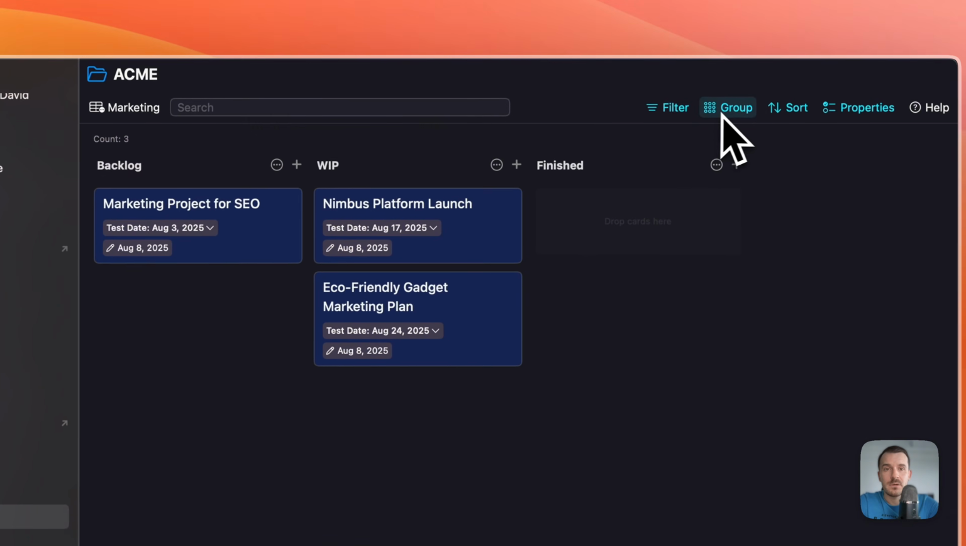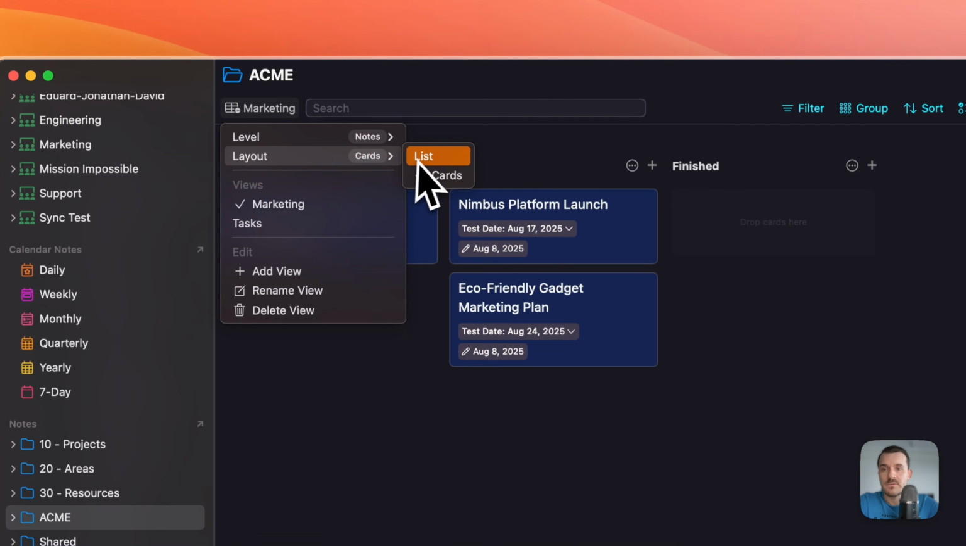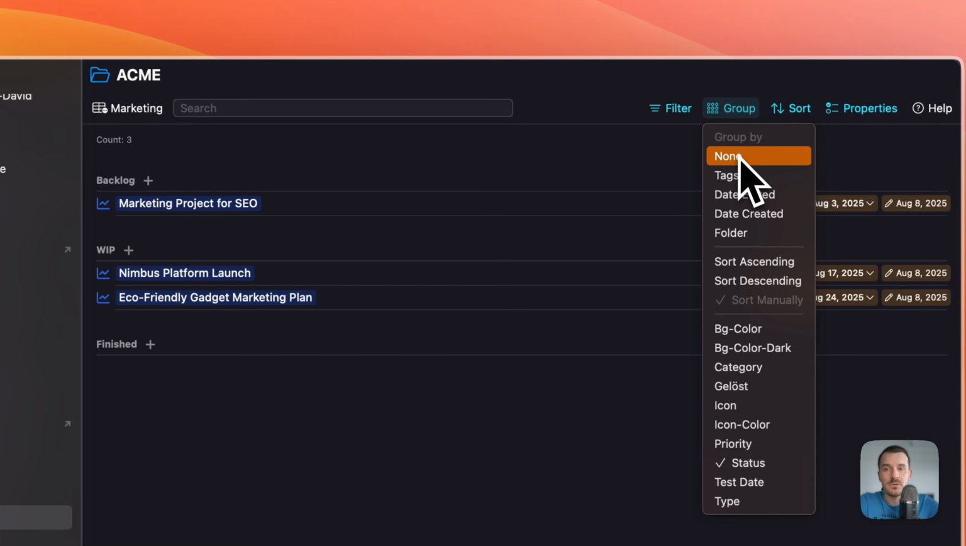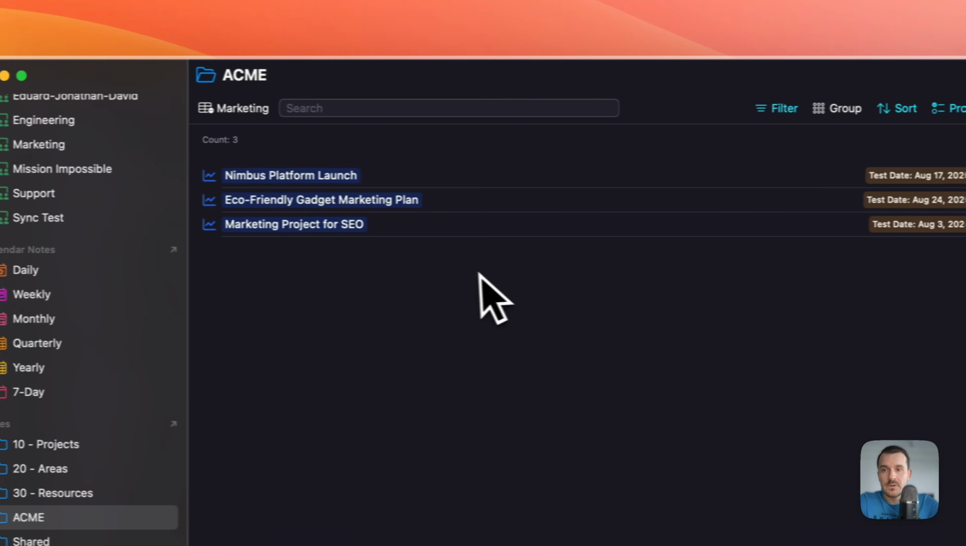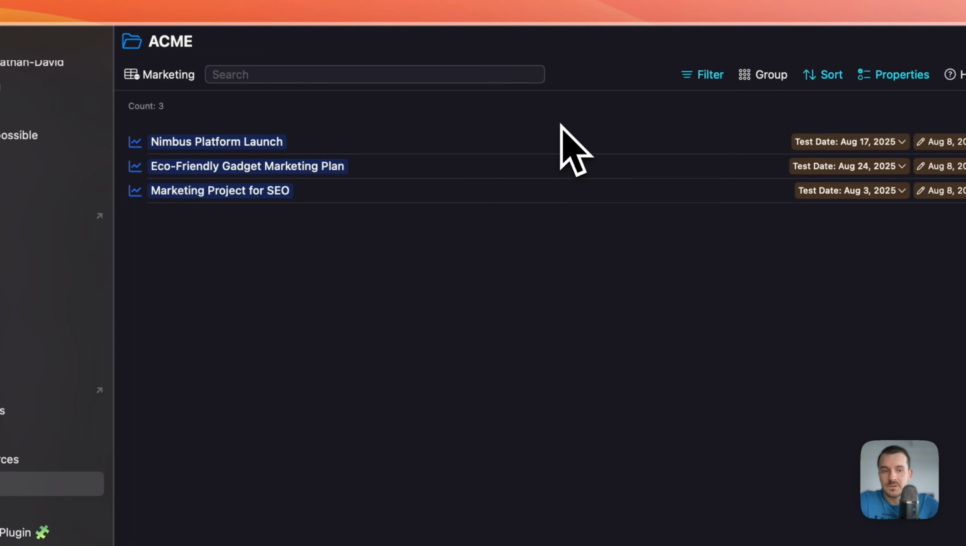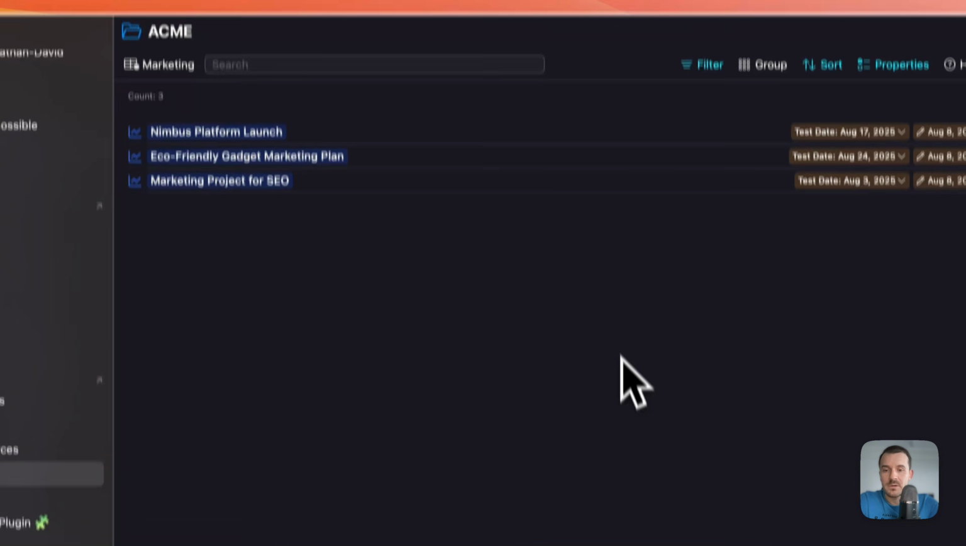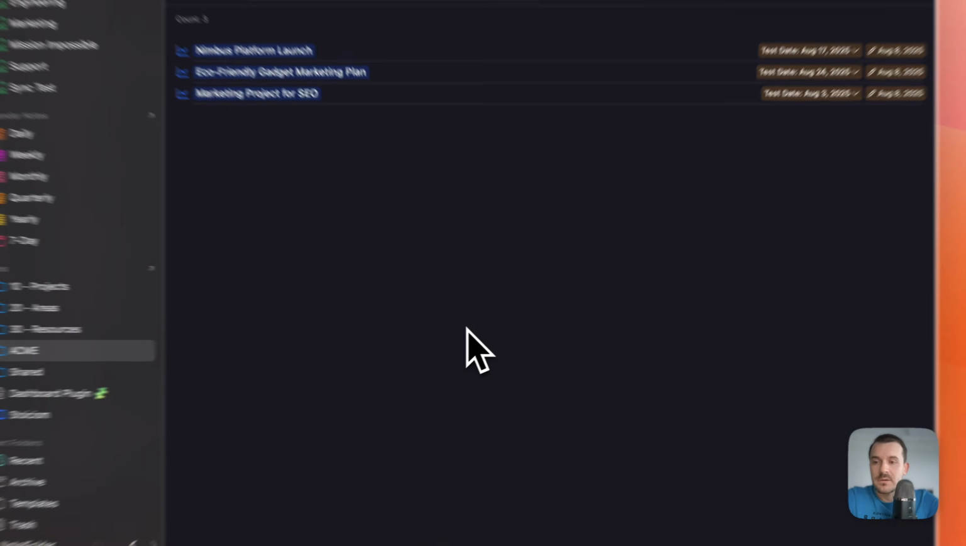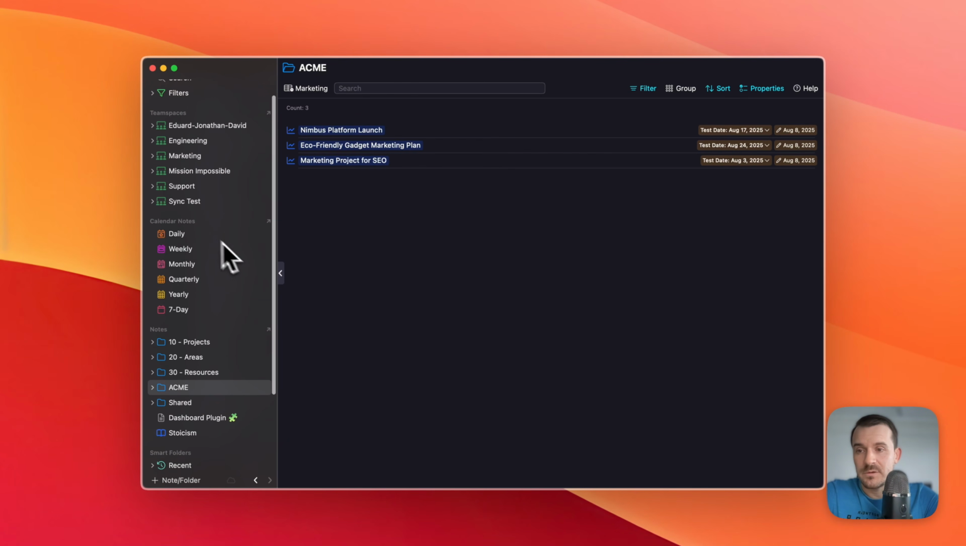So we have the marketing notes. In this, you probably want to have a list view, and we don't want to group it at all. So now we have all the marketing notes, for example. That's just a quick sample. And you can do the same with the calendar notes now. You can also click on calendar notes.